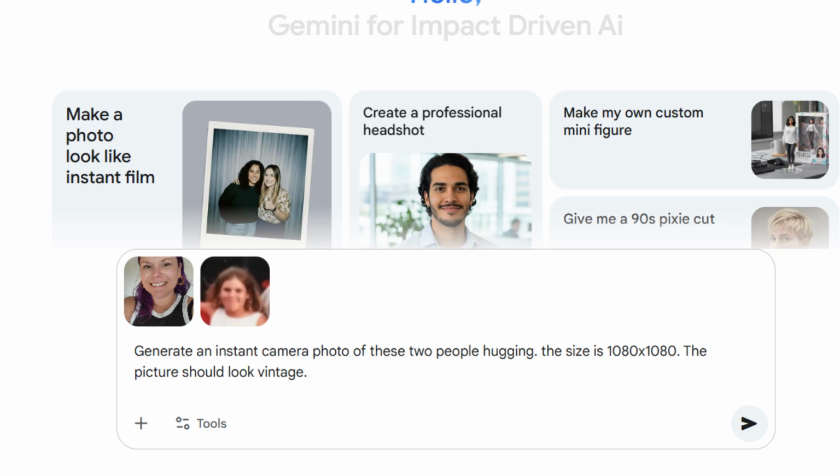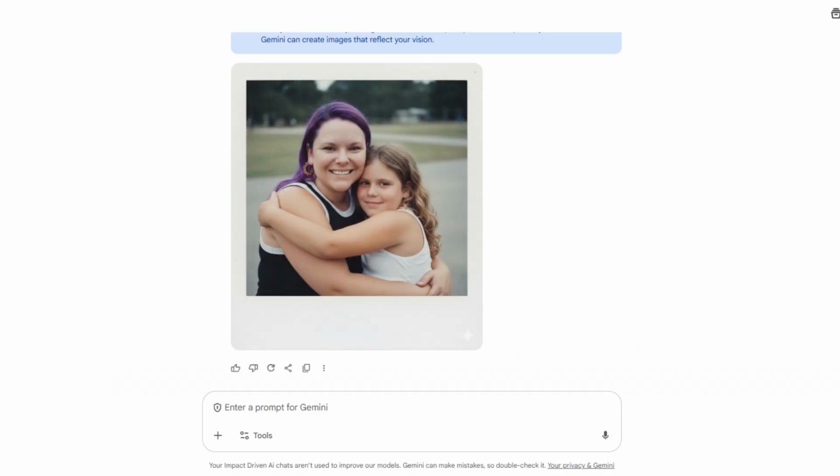Then add this prompt. Generate an instant camera photo of these two people hugging. The size is 10 by 10. The picture should look vintage. And voila, now we have a picture of you giving your younger self a big ol' hug. Now, if you want to edit it, you can by clicking below and typing into the conversation or chat area and saying what you want instead.